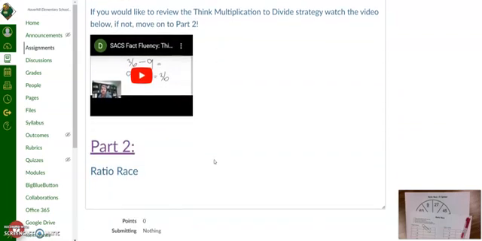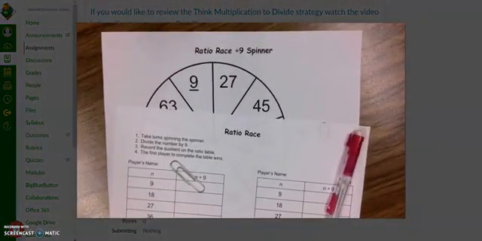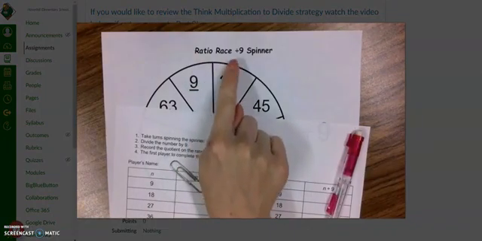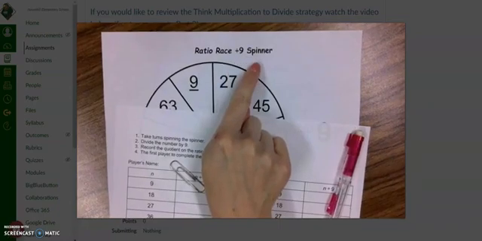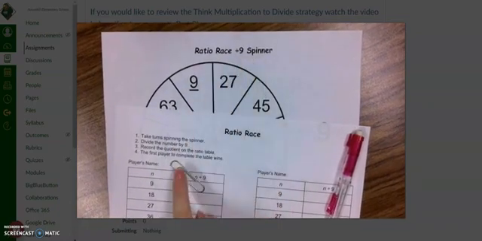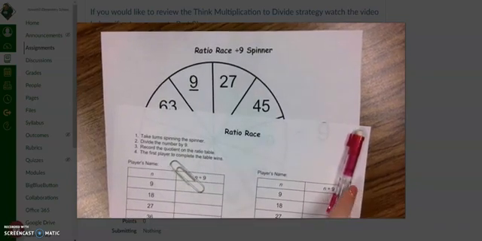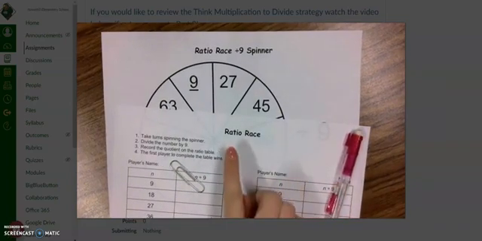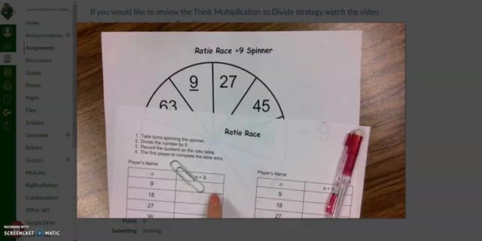Part 2 is a game called the Ratio Race. For this game you will need a couple of materials from your teacher's Fact Fluency area. You are going to need the Ratio Race dividing by 9 spinner, and with that spinner you're going to need a paperclip and a pencil. Additionally, you will also need the Ratio Race recording sheet that has 2 different columns on it. And the directions for this game are on the recording sheet just in case you forget once you get started.